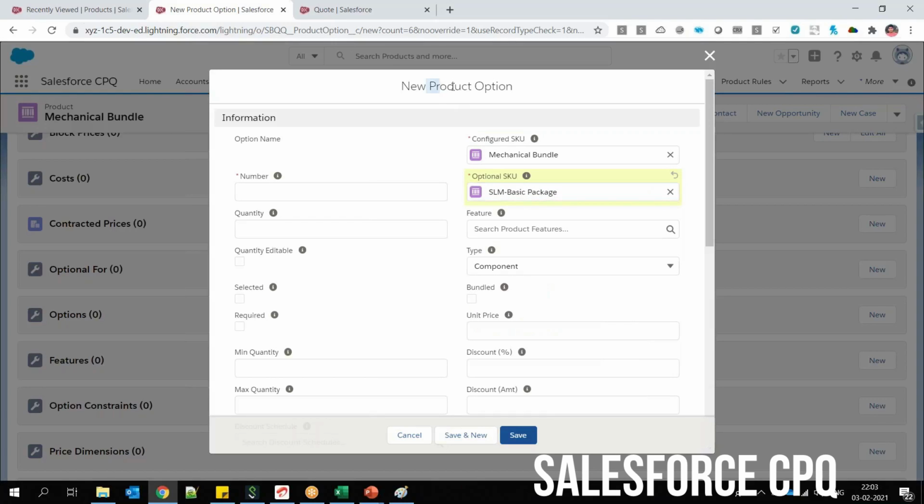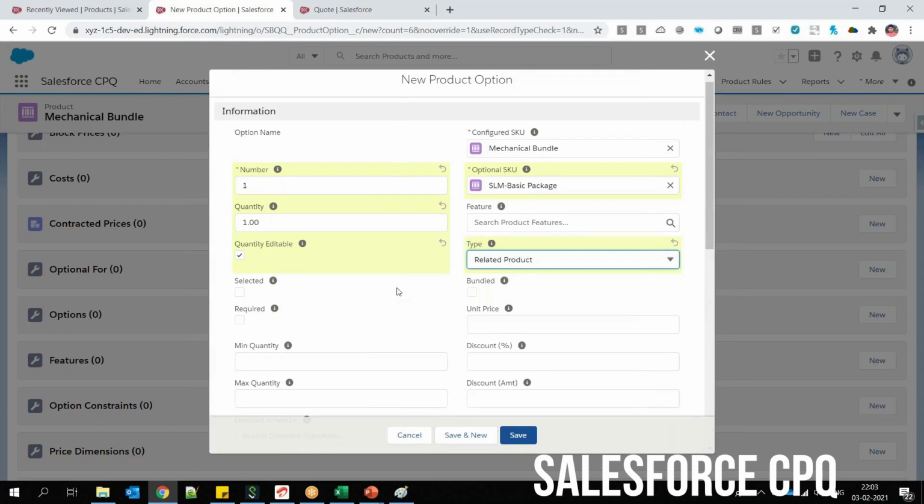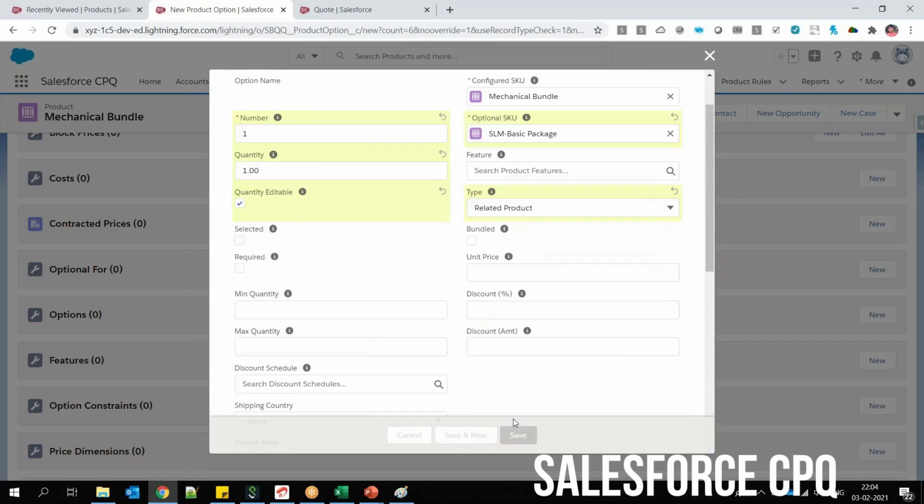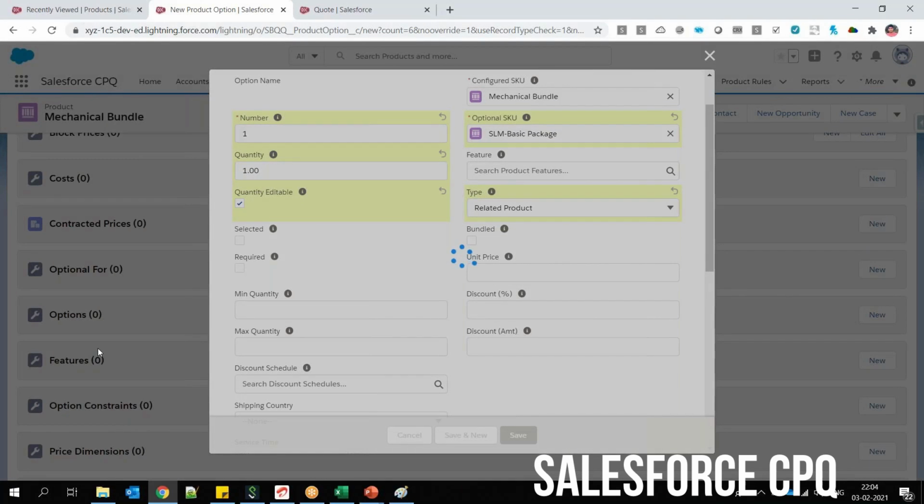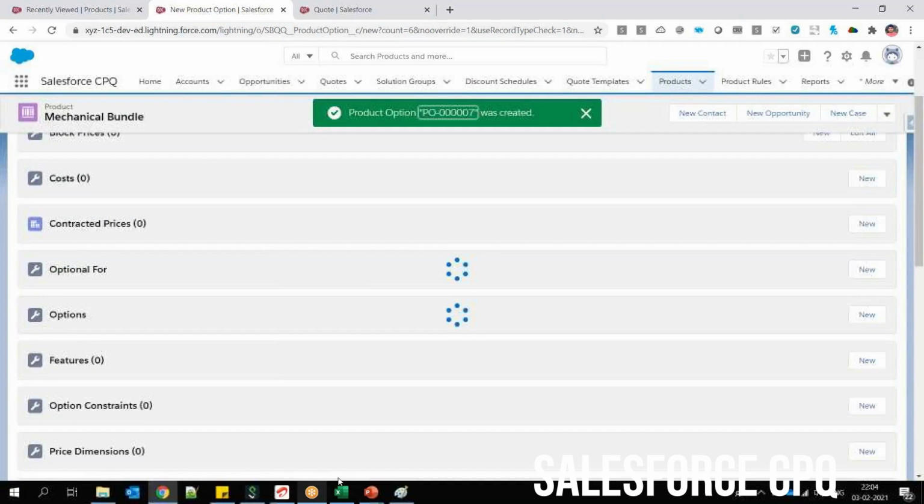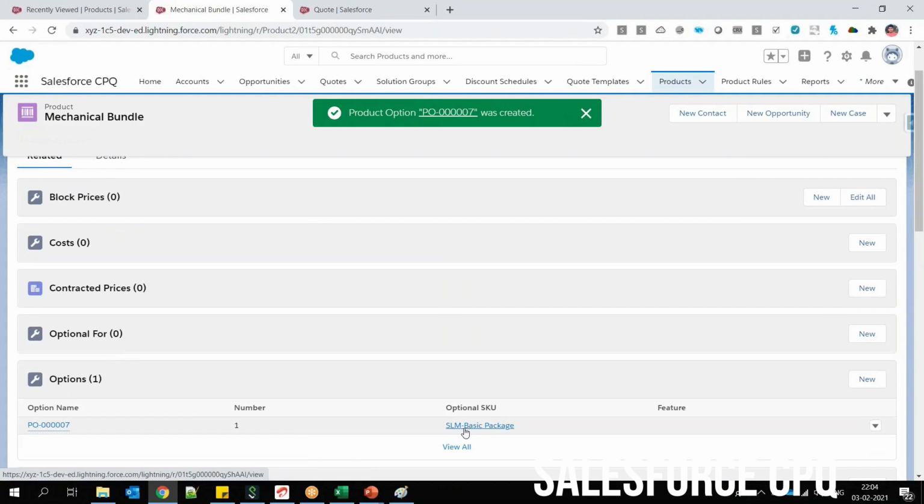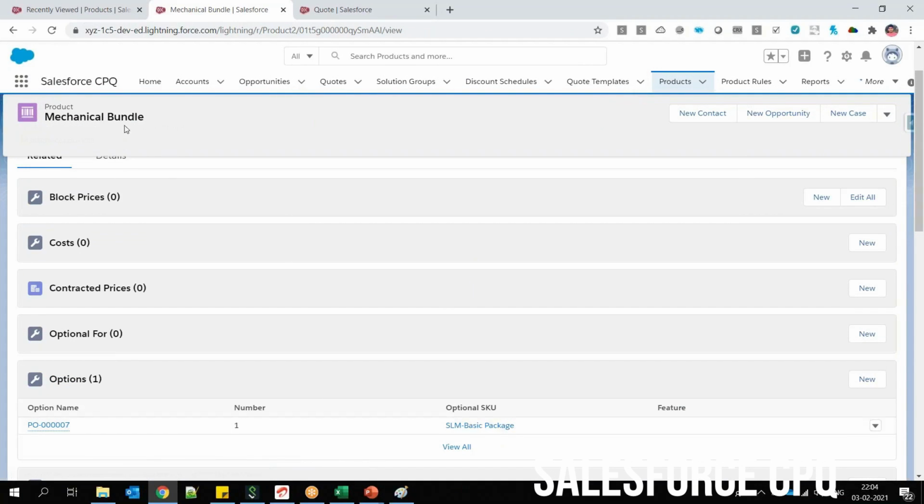So what it means, product option is one of the objects which will link your bundle to the actual product. I will add all other details here and save, and we'll come back and explain these things again, right? I'm just changing a few things here because you will not understand. So I'm saving. This is the first option we created, product option. You can see the first option is created and it will link your SLM basic package. So SLM basic package can be sold inside the mechanical bundle.